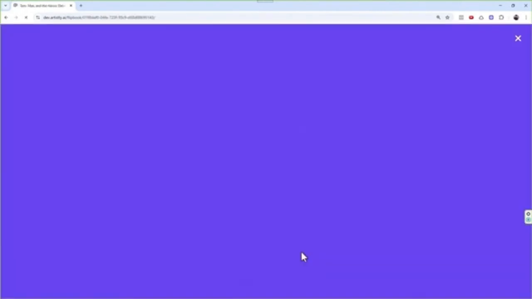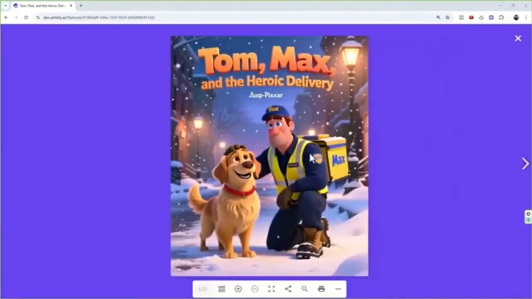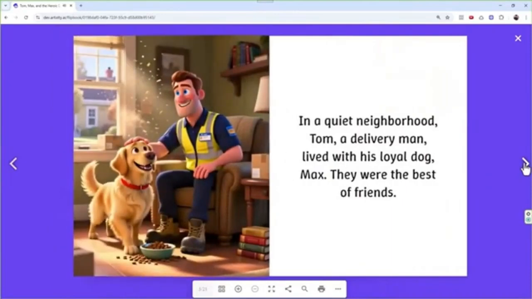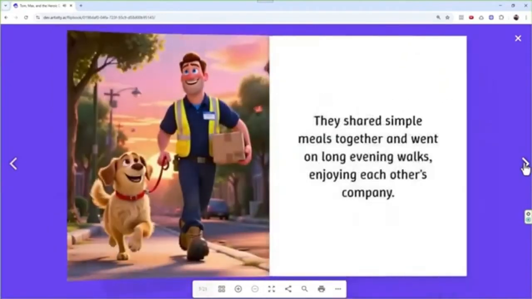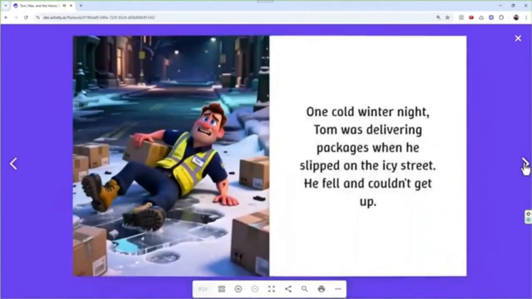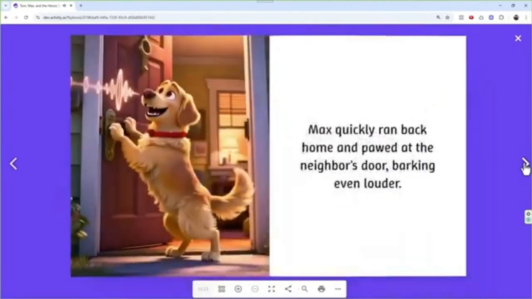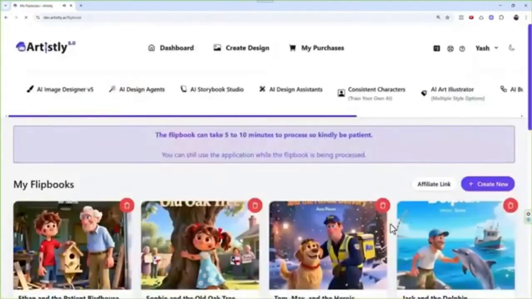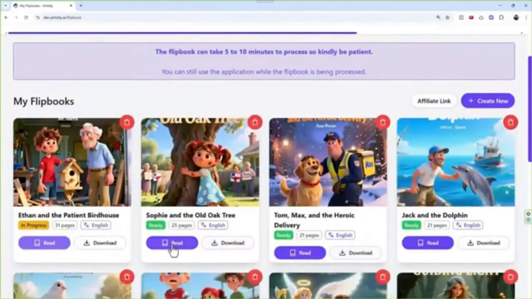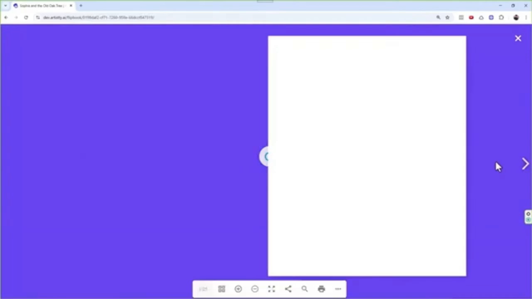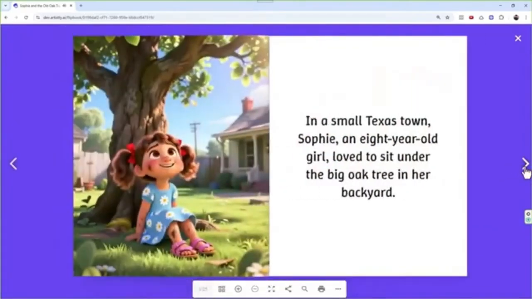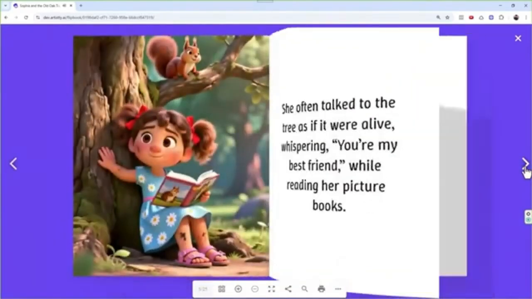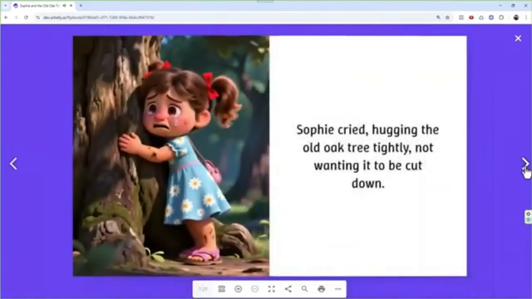Look at this. I created this storybook in one click, converted from my script. How cool is that, right? Check this out. Pretty powerful, right? Perfectly consistent character throughout all the pages. And let me show you the Sophie one. Look at this, Sophie and the old oak tree. Look at this.